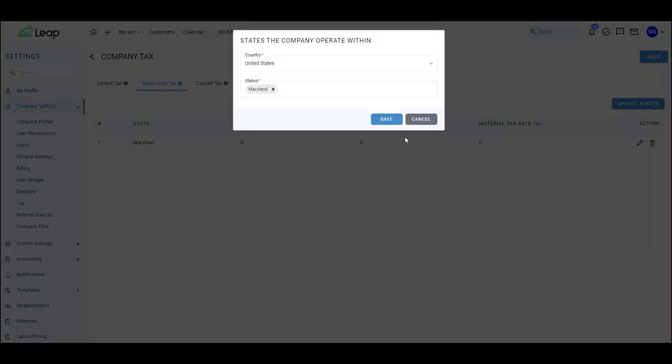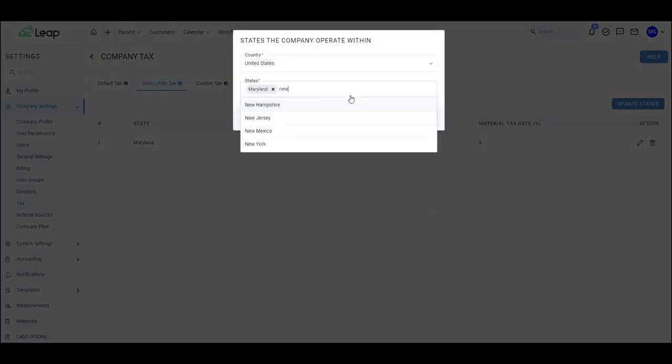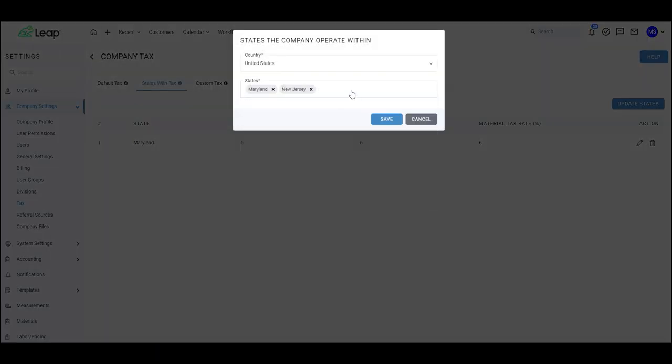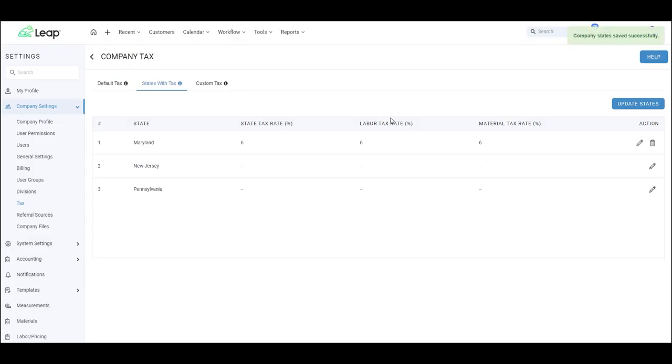First, click the Update States button. Click within the field to select additional states from a drop-down menu. When finished, you'll save the list of updated states. When you return to the state tax page, you can then edit each state's tax rate along with its material and labor tax rate.